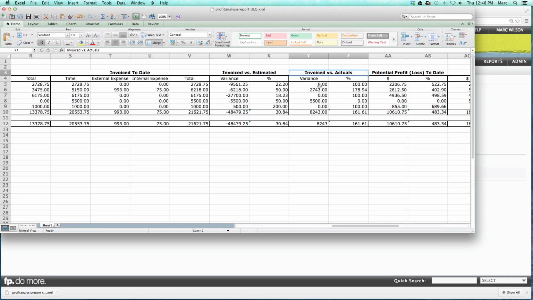We can then see invoice versus actuals. In some cases, it's zero. We've invoiced exactly the amount of work that we've done. In this case, we've actually invoiced more than the value of the work that we've done. If we were seeing a negative value here, it would mean that we have invoiced less than the value of the work that we've done.